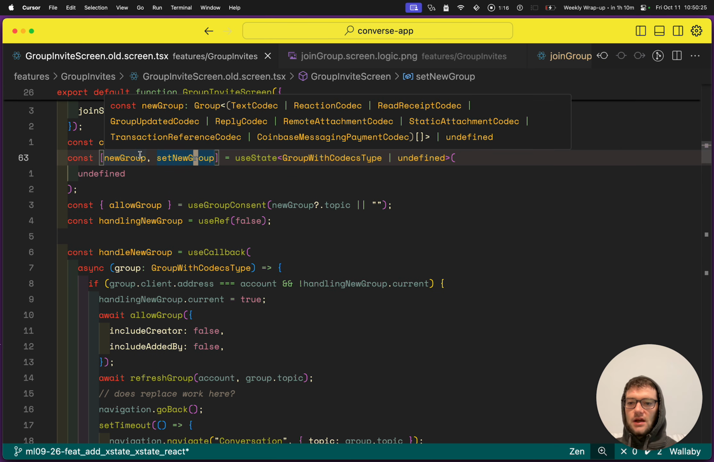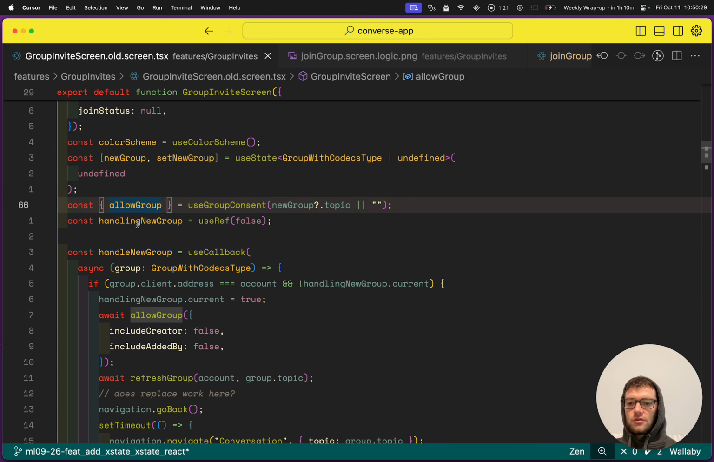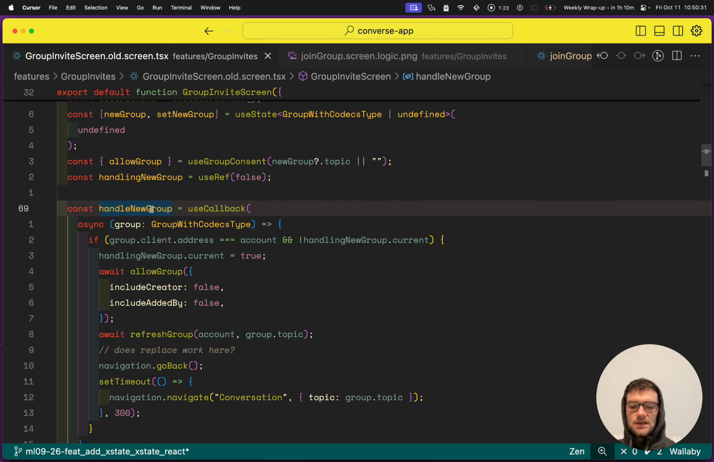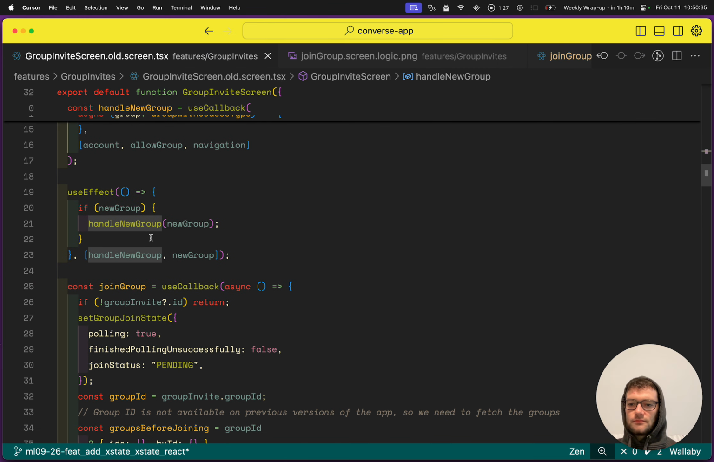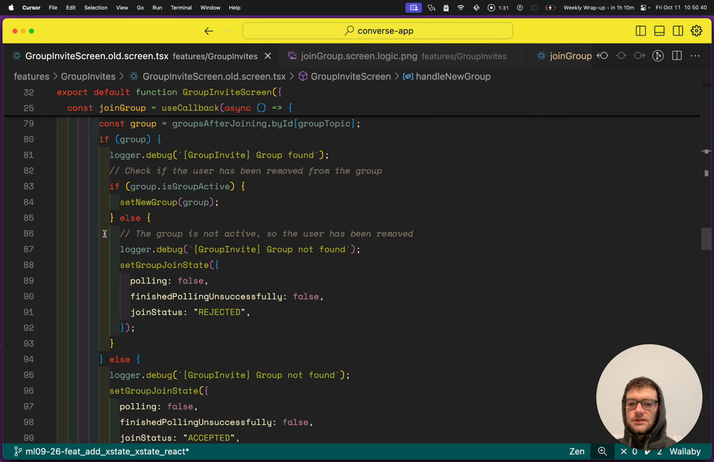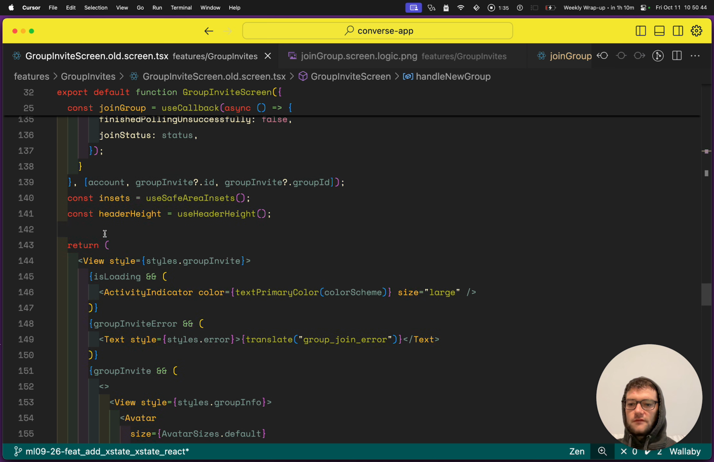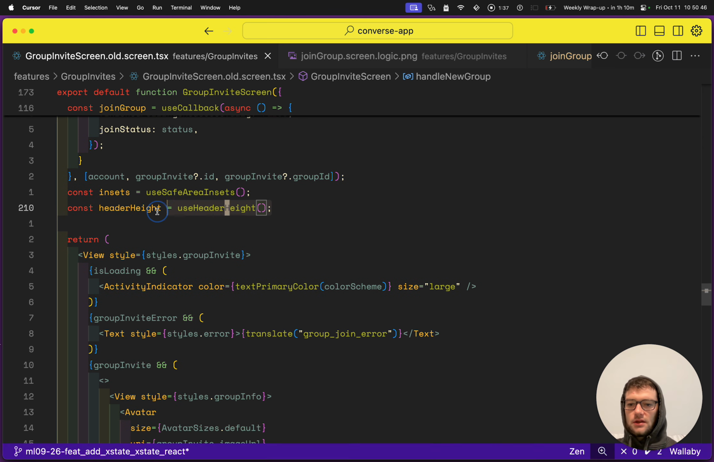So you see, we've got look, we've got behaviors, new group, allow group. All these things are behaviors, things that interact with the outside world. And then we've got more behaviors, and then scroll through this enormous block of code, more behavior, and then some look.